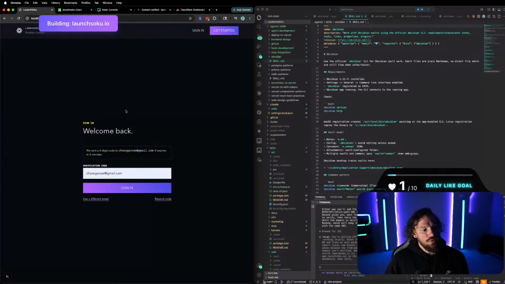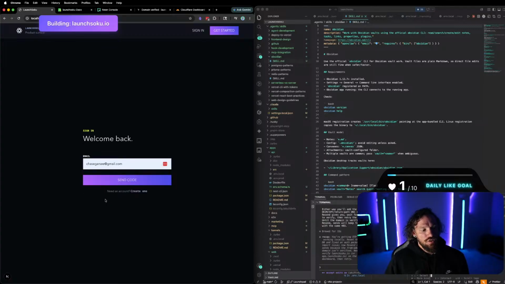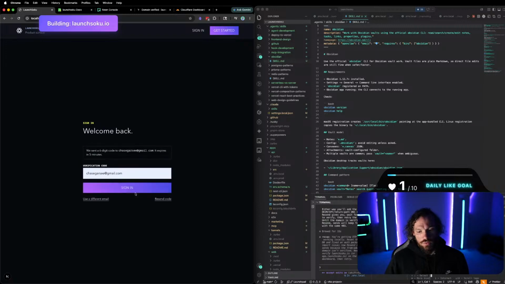All right, we try again. Go back to launchsoku. Also, this is misleading because it did not send this. Use a different email, send code. Ooh, we got a 200. I do love a good 200.